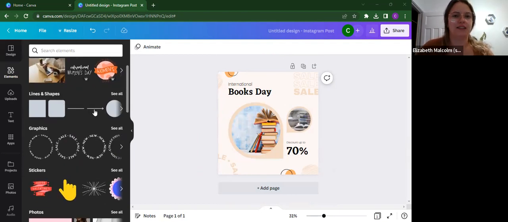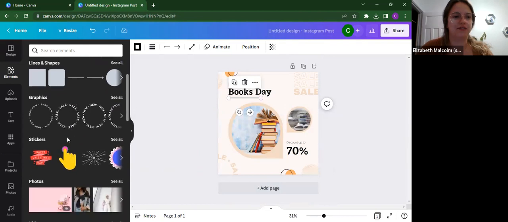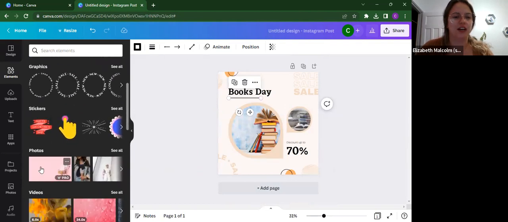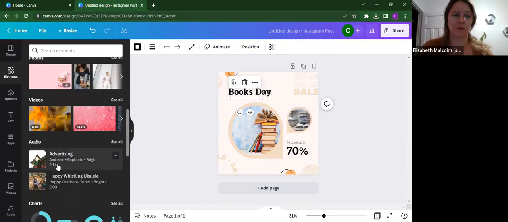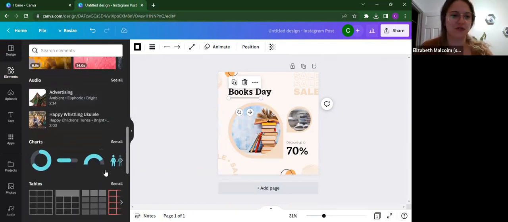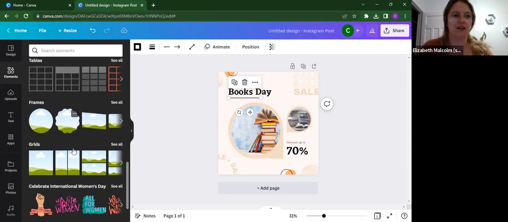So you can add different lines to your posts. You can add different graphics, stickers, photos, videos. If you have audio in your post, that's not something I've really used before, but say if you were making a video, I'm sure audio would be helpful. Charts is really great if you're making an infographic, which is really helpful for advocacy work, I know for sure.